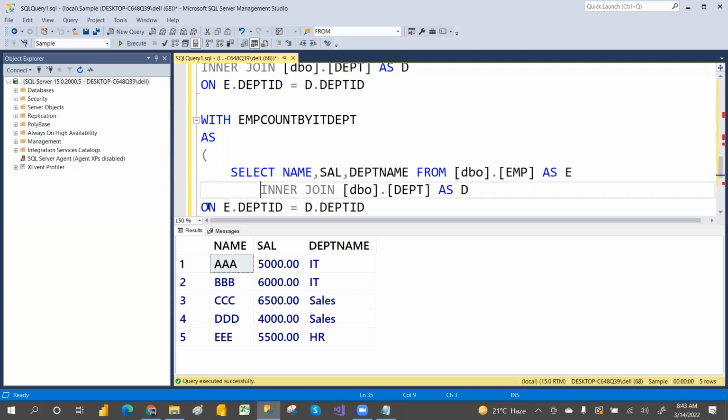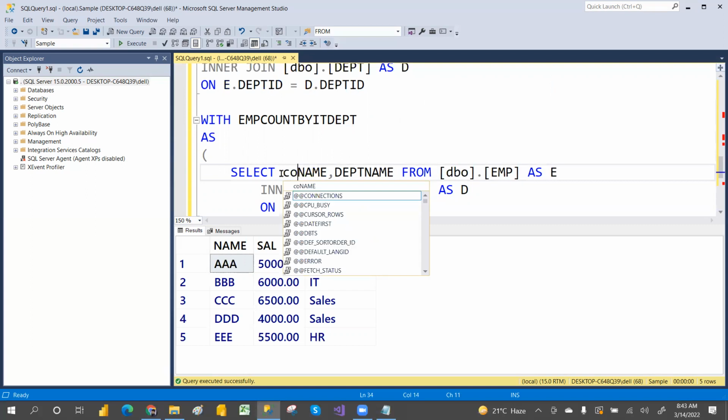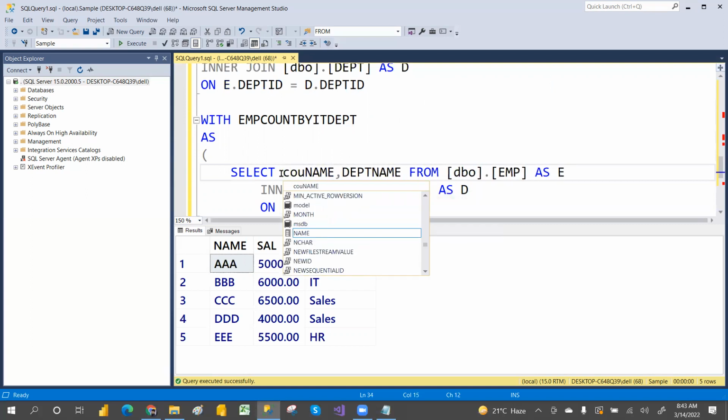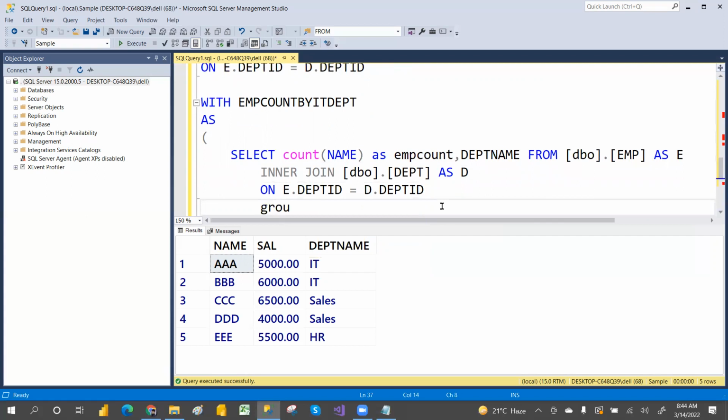Count of employees. So you can count the name. For salary I don't want. Count the name of the employees, each department wise. Count name as employee count, EMP count, and then group by department name. This is one CTE, and then followed by a comma.